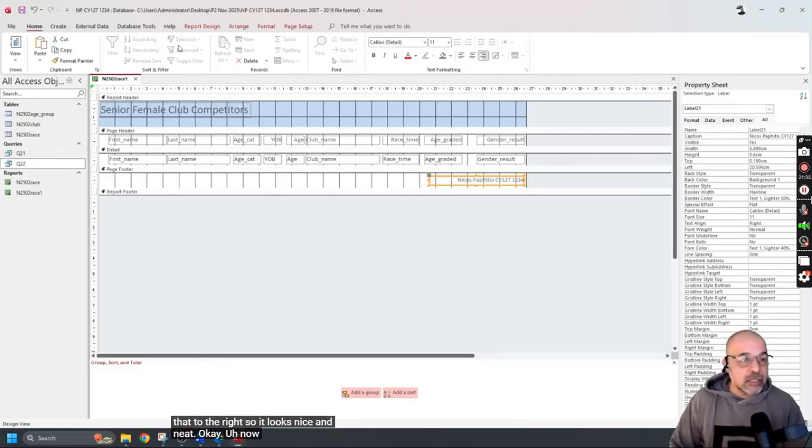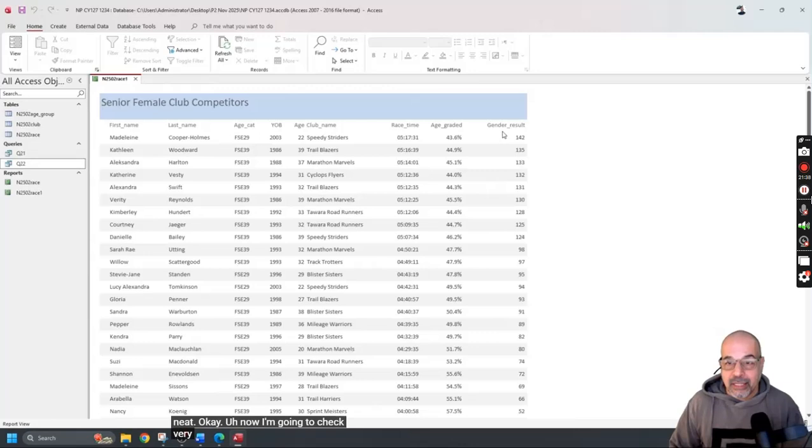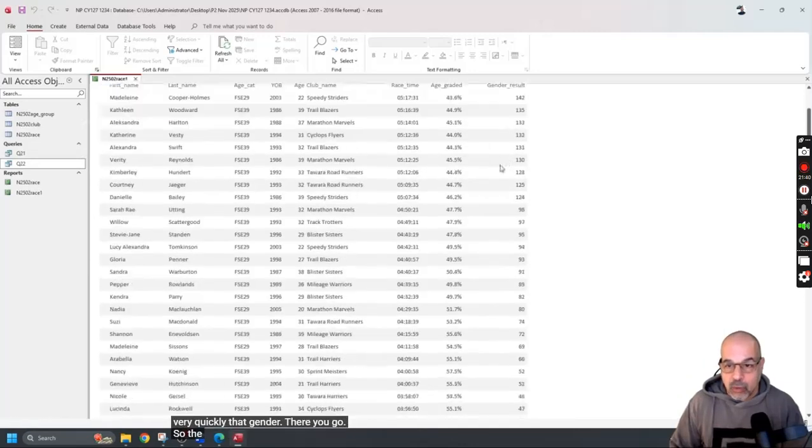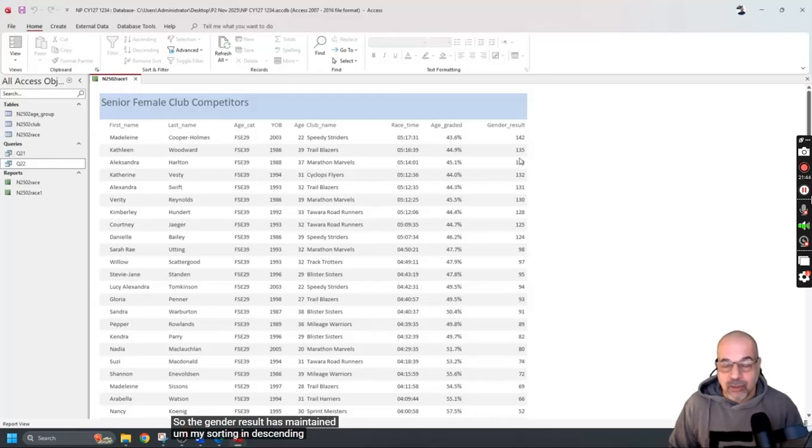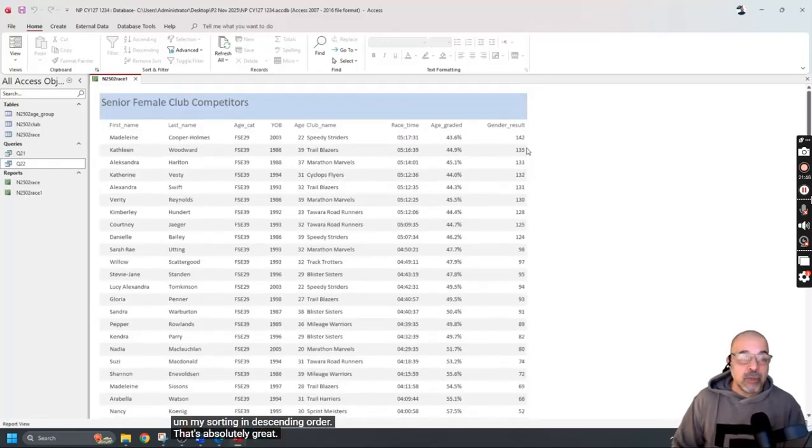Okay, now I'm going to check very quickly that gender. There you go. So the gender result has maintained my sorting in descending order. That's absolutely great, which I applied this time in the query design view for some of you that have been requesting this. But you can only do this if you've only got one sorting field. Okay. All right. I think that's that.